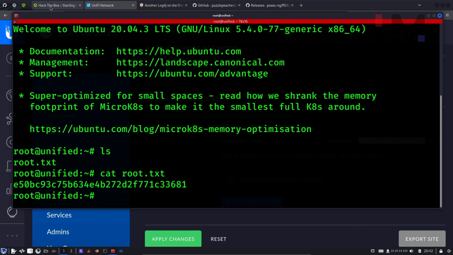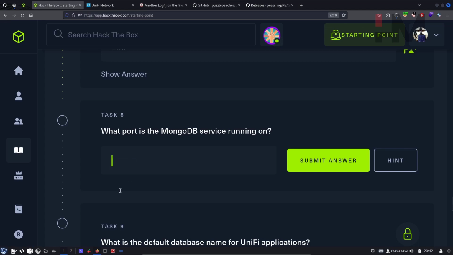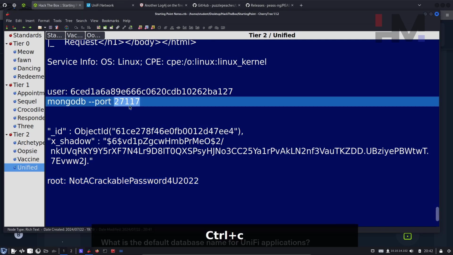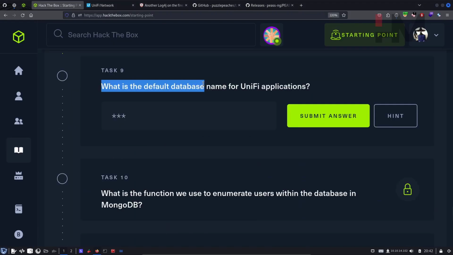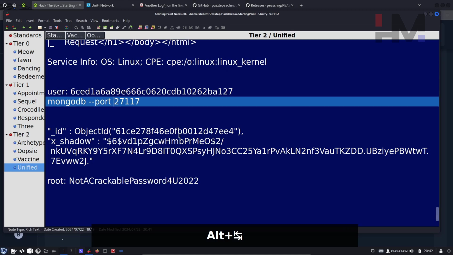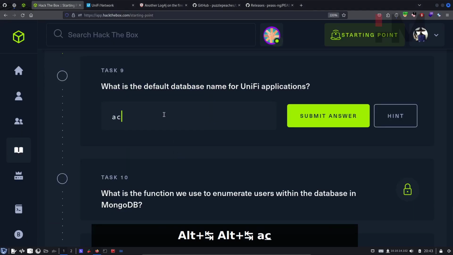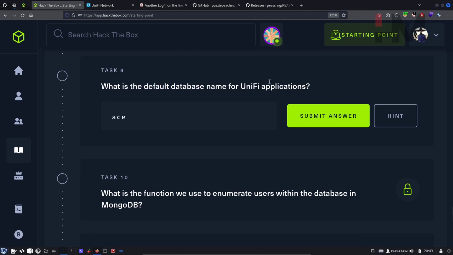Okay, so let's go back to HackTheBox. What is the port? This is the port that's running the MongoDB server. What is the default database name for Unify applications? For Unify applications, it was ace. So we have an ace database, which is unique and default for Unify applications. This is where we logged in, right?